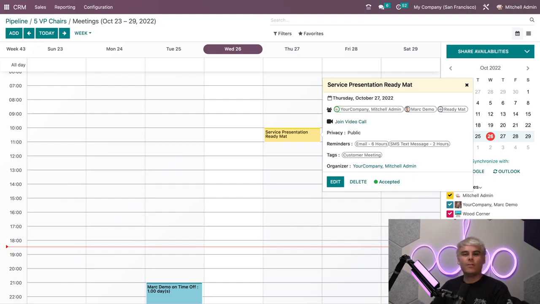All right, as you can see, Odoo makes it easy to set up meetings directly from a record. In just a few clicks, I can check other users' calendars and schedule a time that works for everyone. I can also rest easy knowing I've configured reminders that'll automatically be sent out to all the attendees. And that's all thanks to Odoo.